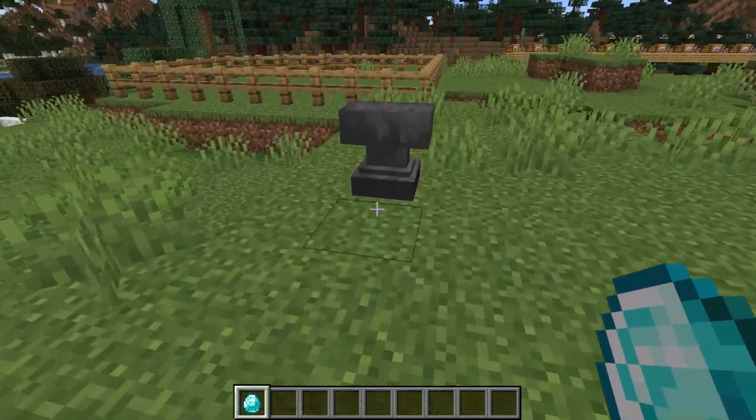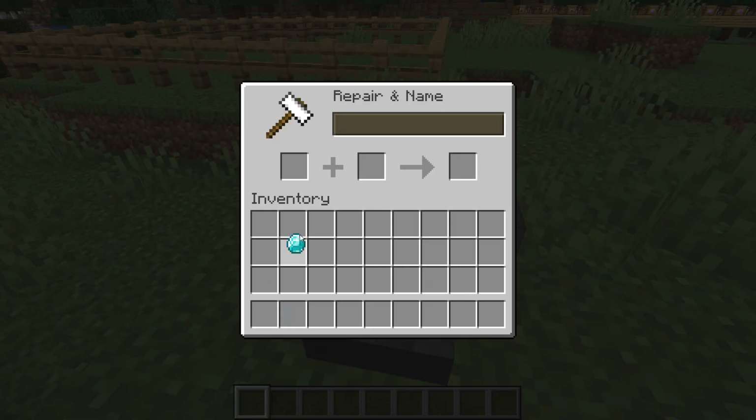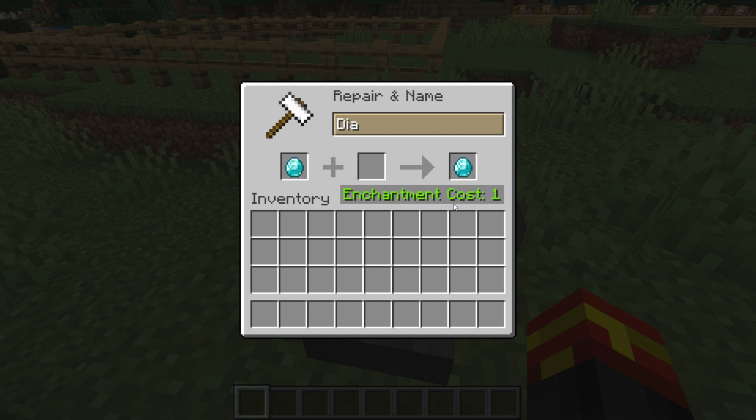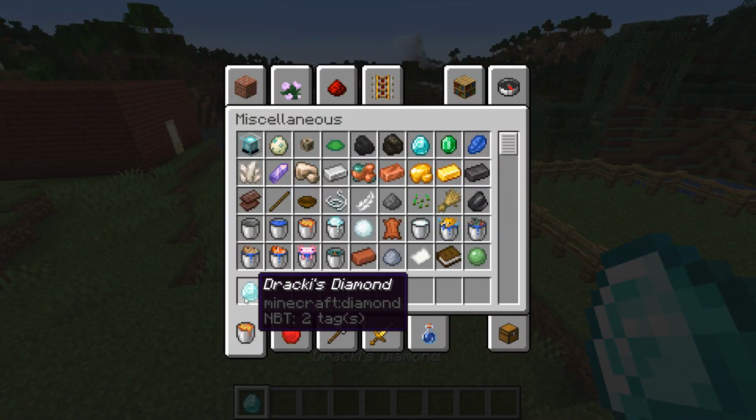Minecraft survival let's play, if you want to give custom names to items, you have to use an anvil like this. So as you can see, I can actually give a custom name of Dracki's diamond right here, and that will give me a custom name item.